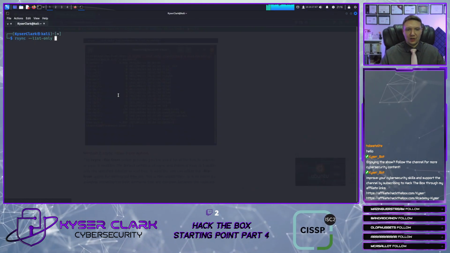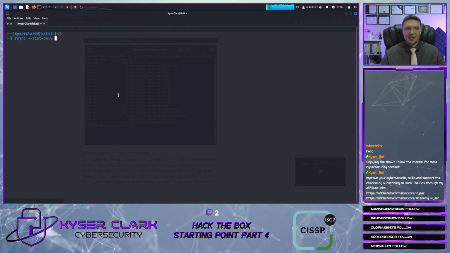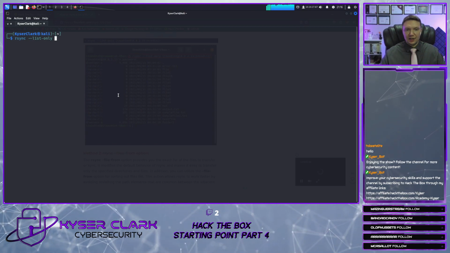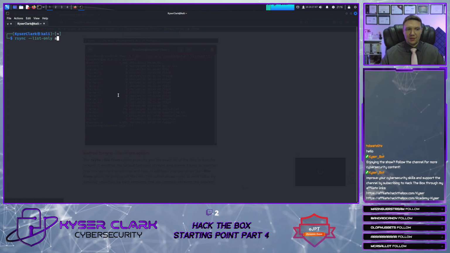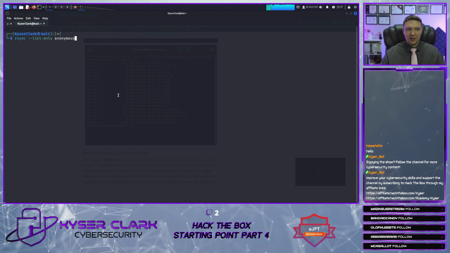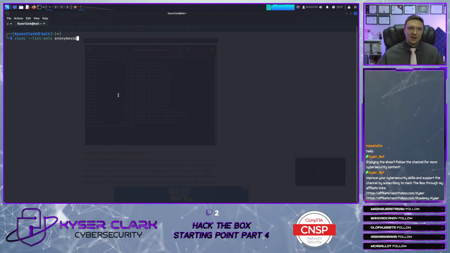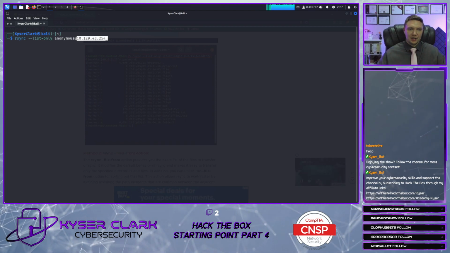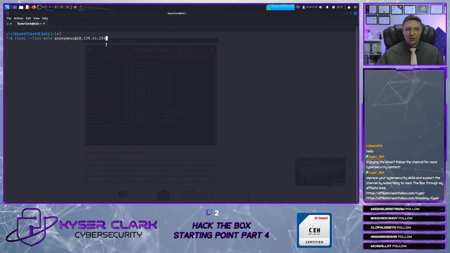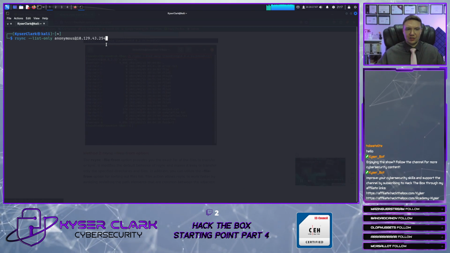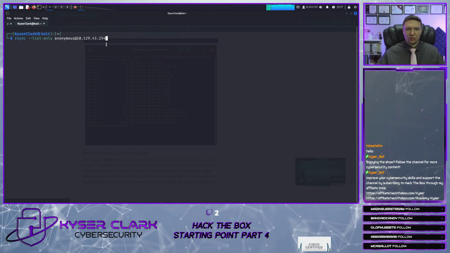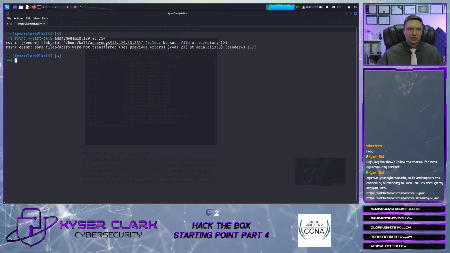Let's do rsync --list-only, and then anonymous at the IP address. Is this on my clipboard? It is. Clipboard and then paste. That should work. No.